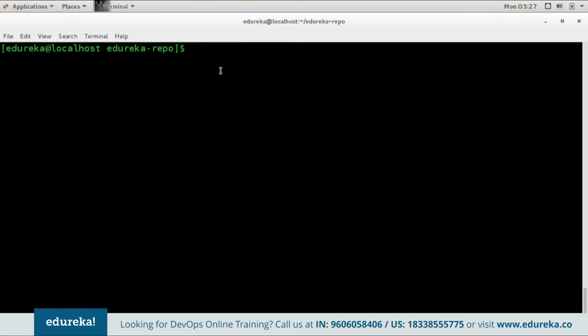Now, if you can recall from the slides, I was telling you in order to add a particular file or a directory into the local Git repository, first I need to add it to my staging area. And how will I do that? By using the git add command. So all I have to type here is git add and the name of my file, which is edureka.py. And here we go. So it is done now.